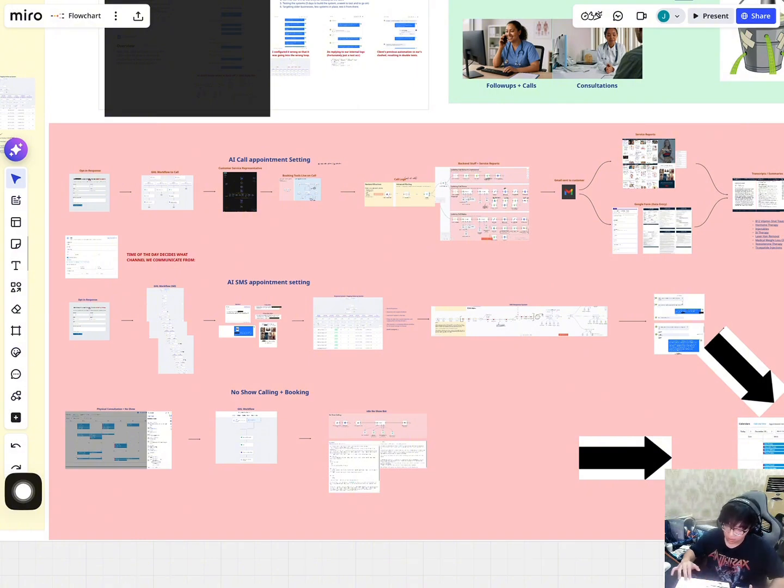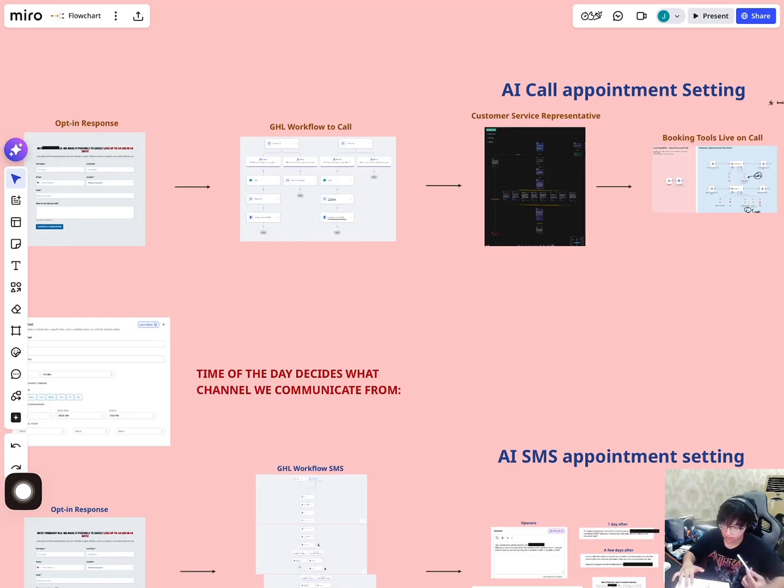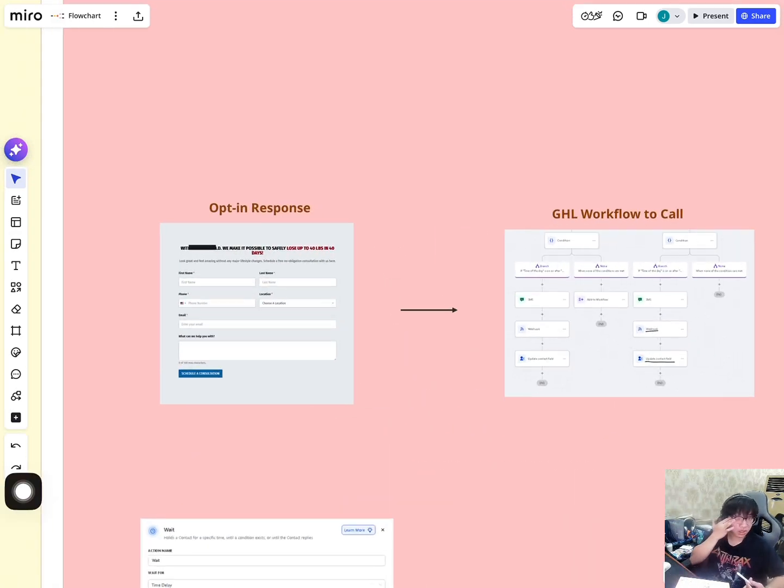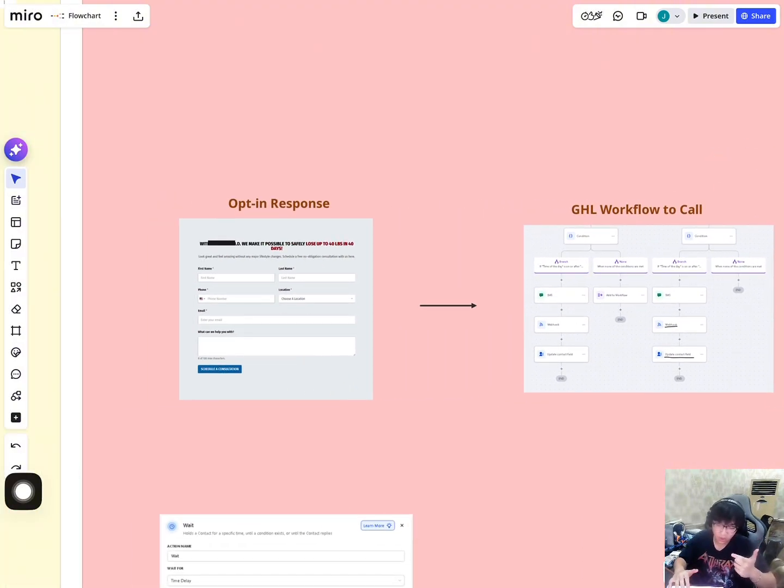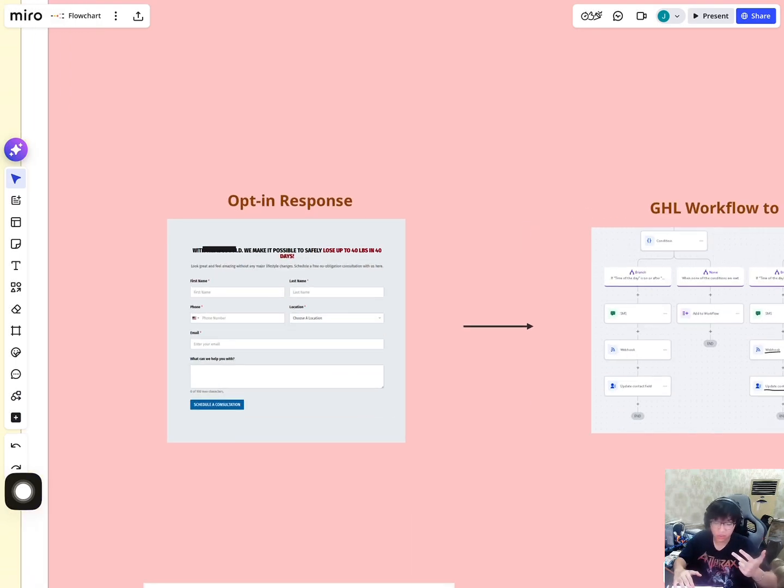As for Kevin Hogan, he's very much more on the AI caller side. So he has a lot more automations, a lot more call logs, and a lot more expertise in how to build AI callers. All right, let's go. So, the three main things that we would be doing for a client are AI calling appointment setting, AI SMS appointment setting, and no-show calling plus booking.